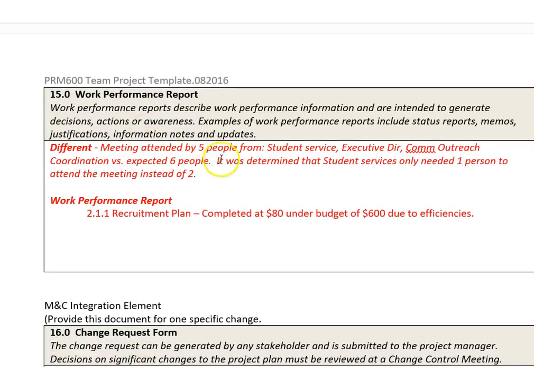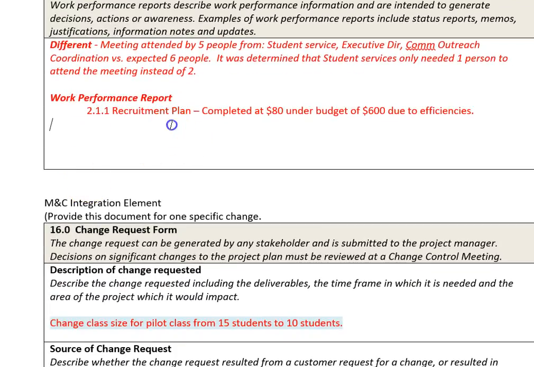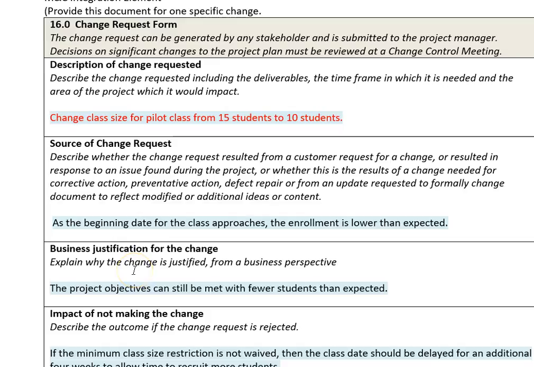And then it's different because we expected to have a meeting attended by 5 people, but we figured out that we only needed 1 person from student services instead of 2. And so when we summarize that up and say, what does that mean overall for the project plan? We say that this deliverable was completed at $80 under the budget of $600, $80 under budget due to efficiencies. Let's go on to change request.